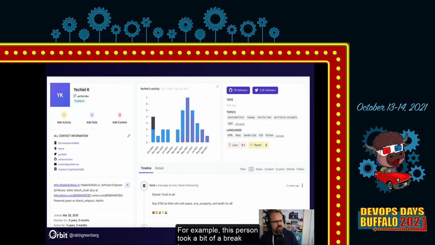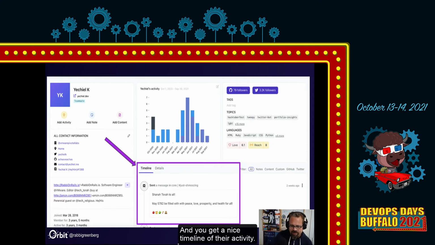For example, this person took a bit of a break in February of 2021. What's that big break about? But they did seem to come back with a vengeance in May of 2021. And you can see also, color-coded, where their community activity was centered around. And you get a nice timeline of their activity. For example, their most recent activity was a message sent to Discord, and you see the channel and the message.